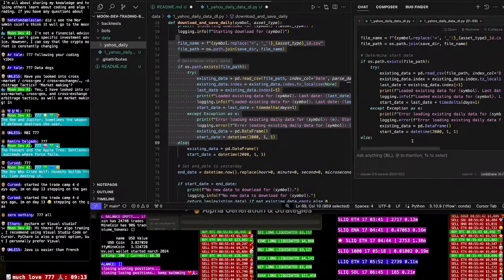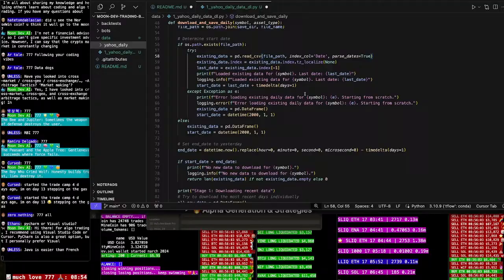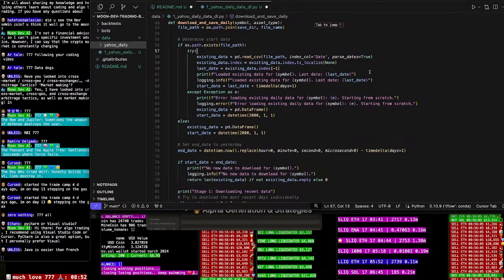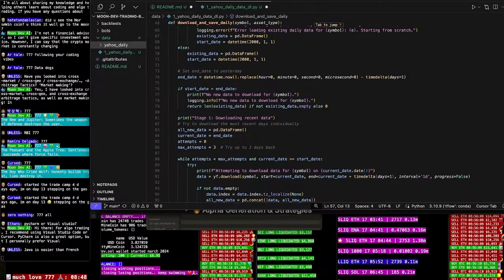Hey, please explain how this code works chunk by chunk. I'm just learning how to code. Give me 3 examples for each concept here. Okay, so I can just say that and it will explain it all to me, dude. So I can just keep using that every time I don't understand something. I know how to code. So you can see we're pulling in data here for pandas. And if I were getting started again today, I would just be doing that.